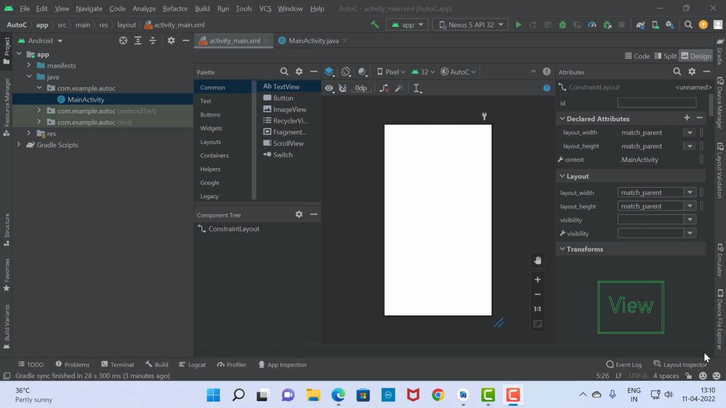Today we are going to see the AutoCompleteTextView control. Before we dive into depth, first let's understand what is the use of AutoCompleteTextView. AutoCompleteTextView is similar to EditText, which we use to take an input from the user. The only difference between EditText and AutoCompleteTextView is that AutoCompleteTextView gives you a suggestion for the user's typing.